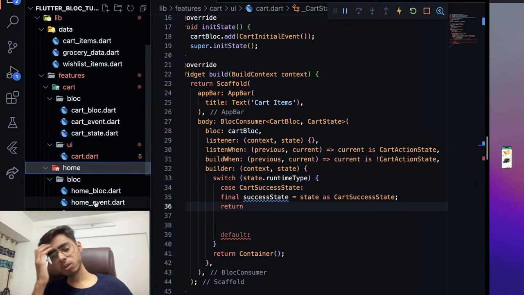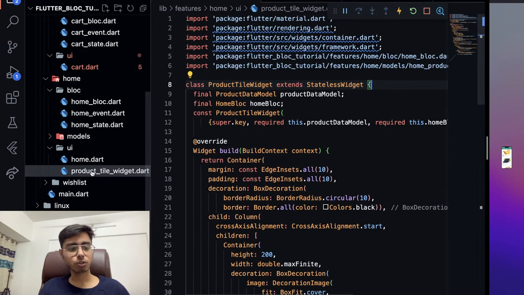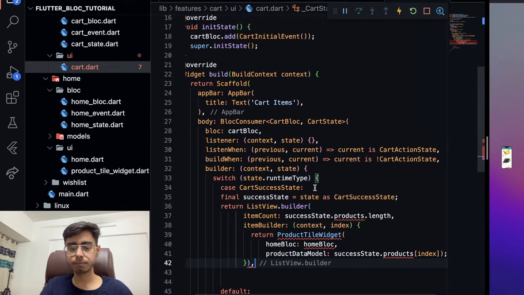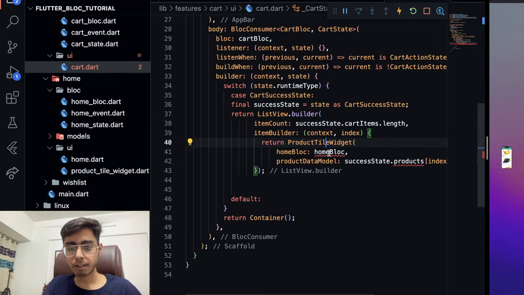So cart, where is it? In the product tile, yeah. So I will be having this product tile, right? So in the home dot dart, I'm having this list view dot builder. So copy this in the cart dot dart. Let's return this, simple. And success state dot cart items dot length, product tile widget, let's import it. Home block, okay, yeah. So it was asking for home block.